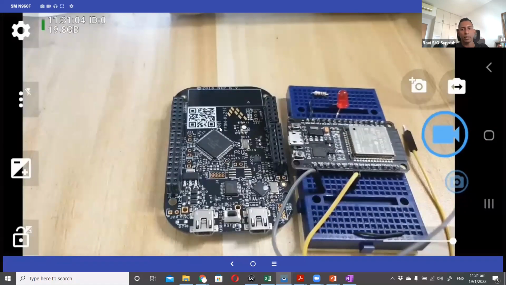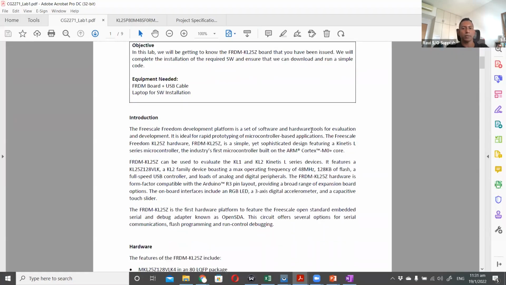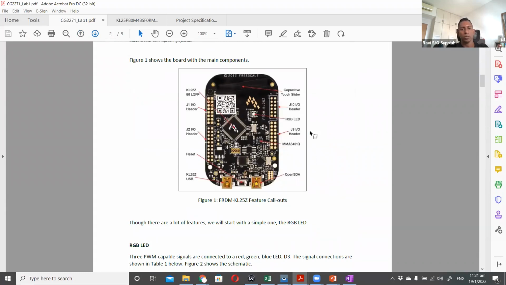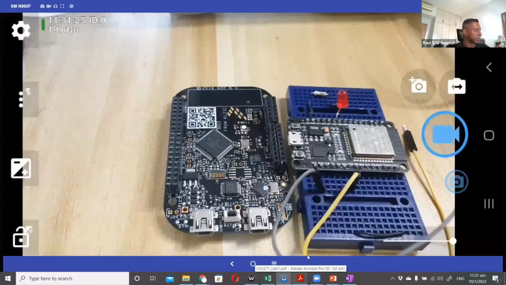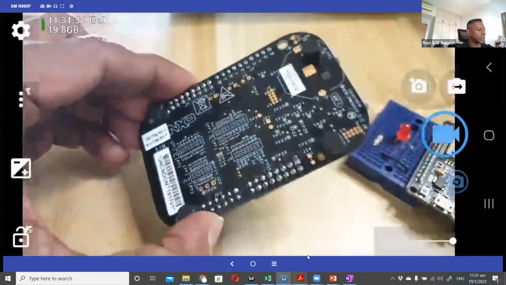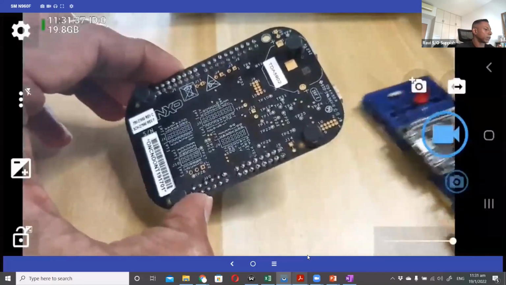All right, so for the KL25Z, let's look at lab 1 now to understand what is going to happen. When you get your board, this is the lab manual, so you can go through it. Another important thing I might mention is that you need to be very careful with not touching the back of this board, or touching the components with your bare hands. This board is quite sensitive, so be very careful.